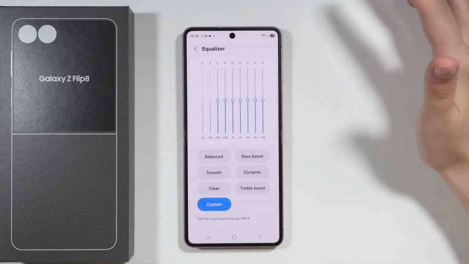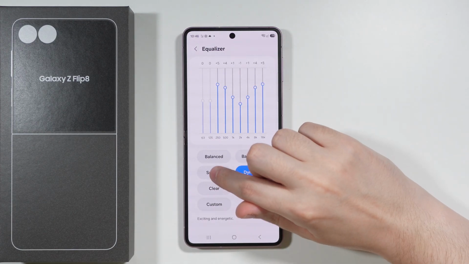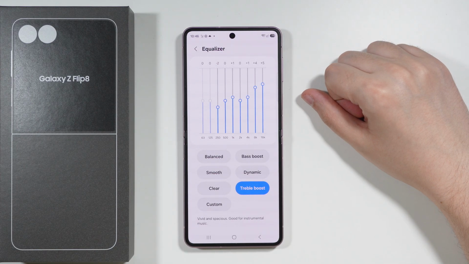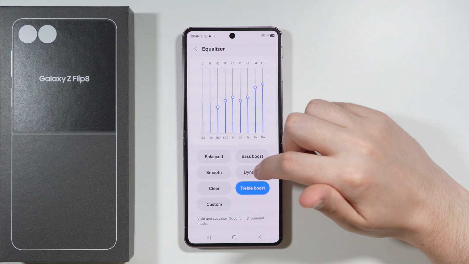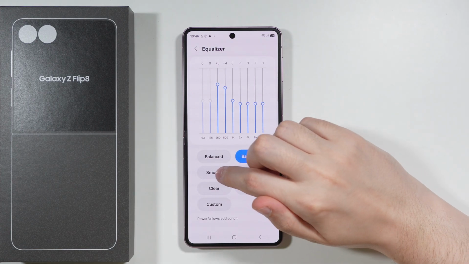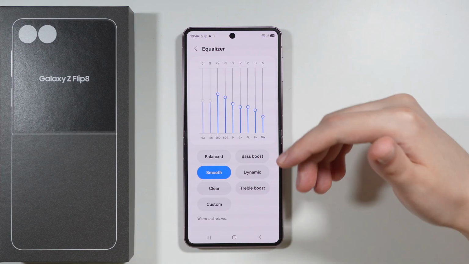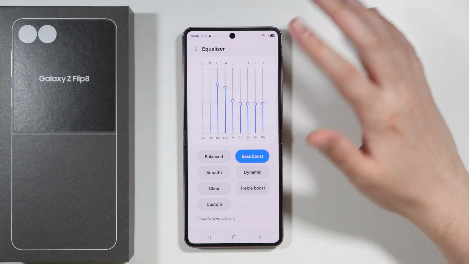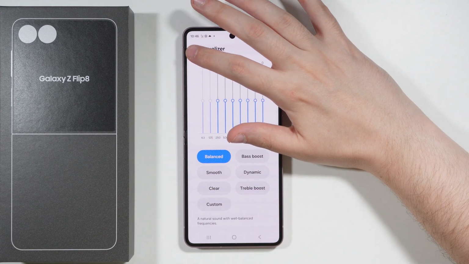If you have no idea whatsoever, then you can just use these presets, and I'm pretty sure one of them is going to be the one that you will like the most. And of course, once again, you want to check out these different presets while listening to something so you can hear the difference, and then you can just pick whatever is your favorite one.